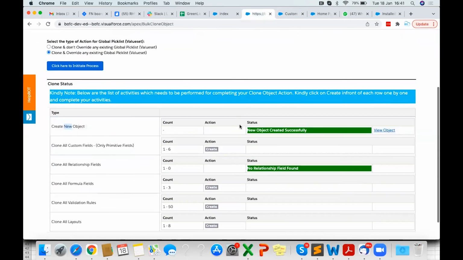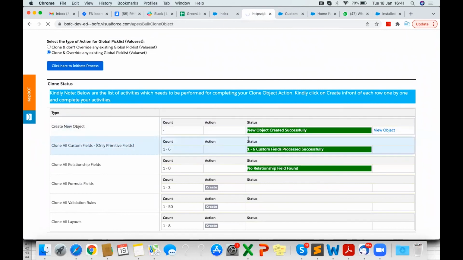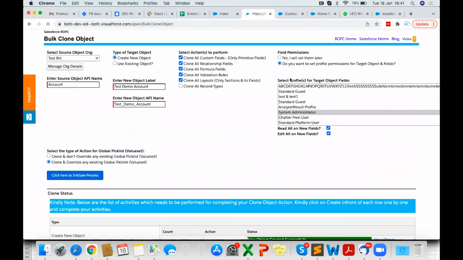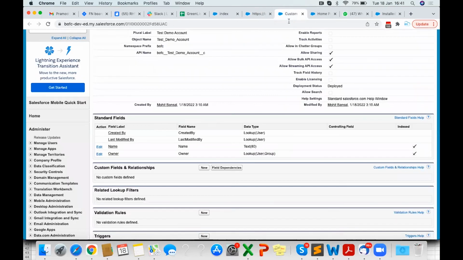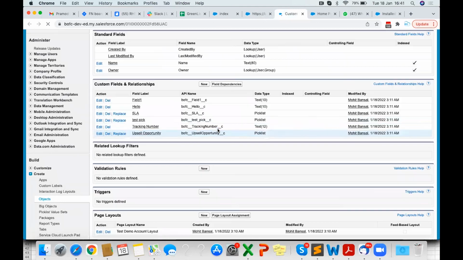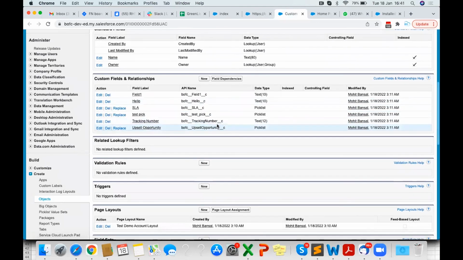Now, the next create says that there are 6 primitive fields, custom fields in this object. So just click on that and all the 6 custom fields are copied into the object. So if I go to the object and I refresh it, you can see all the 6 fields are here now, right?